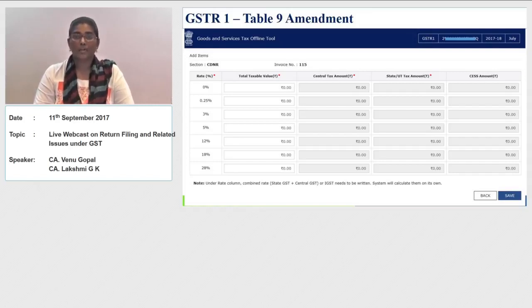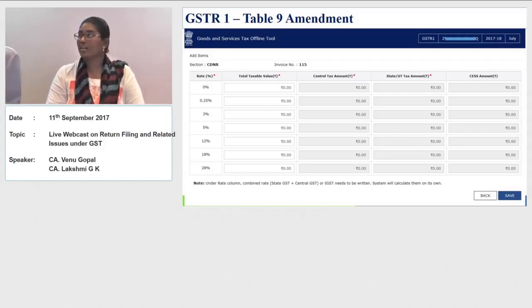So that means I need to raise a single credit note or single debit note against a single invoice. In this situation, the difference will come if it is a quantity discount.